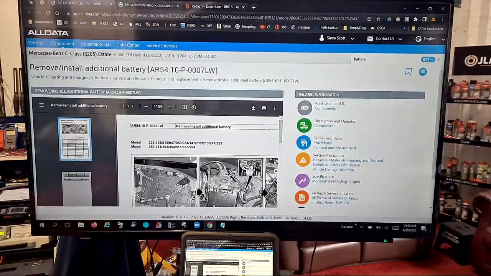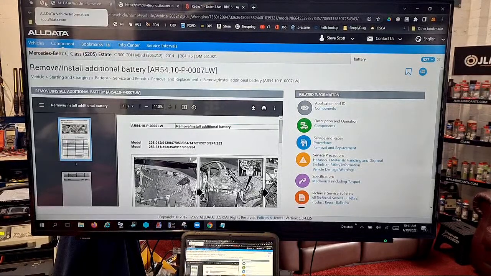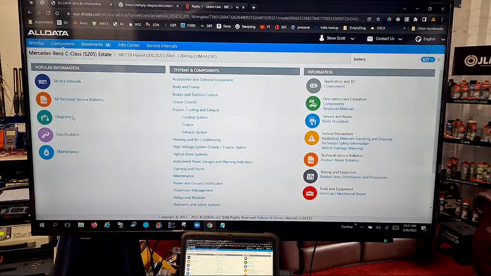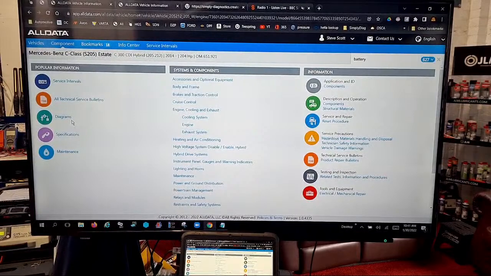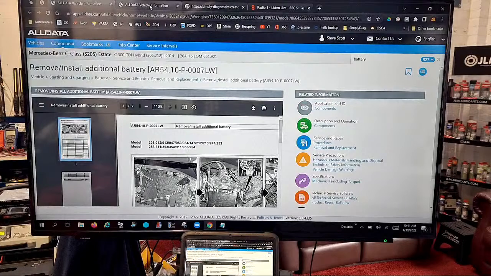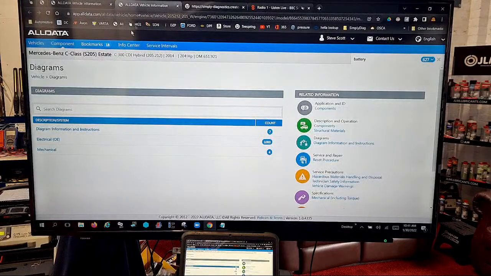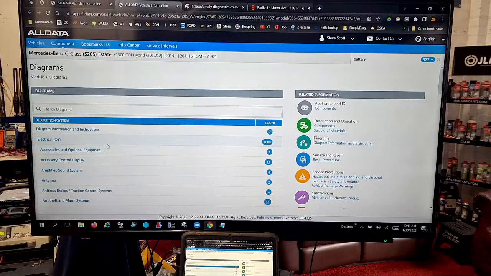Then what we also want to look at is our diagrams. Right click, open link in new tab, and battery. Right, and we can see now we've got electrical OE. The way we navigate All Data depends on the manufacturer. So we click on OE there.